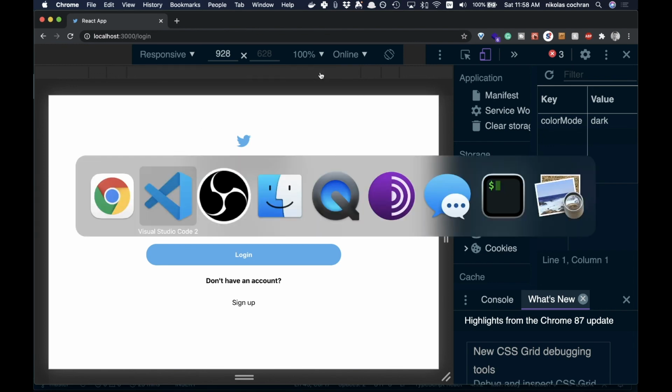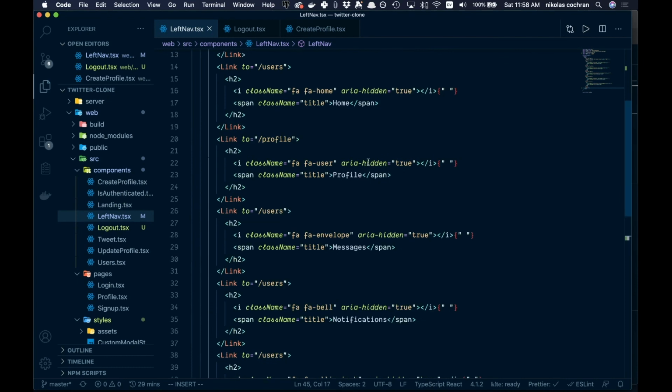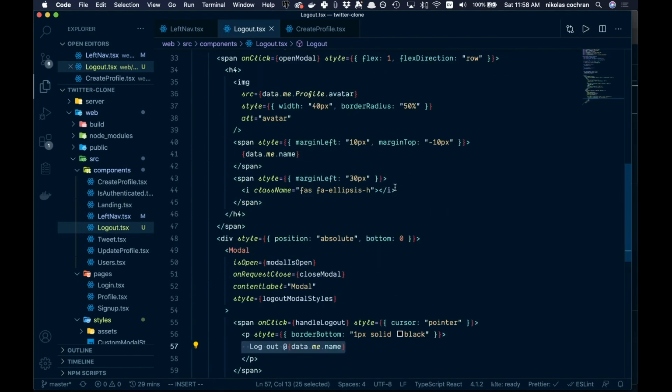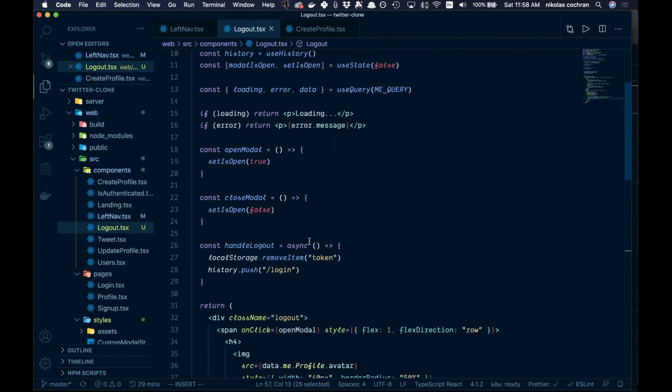And again, that is over here. Let's go to our logout component. And this is basically our entire handleLogout. We're just removing that token and redirecting to the login page. Anyways, that's it for how to log out and remove our item with local storage here.